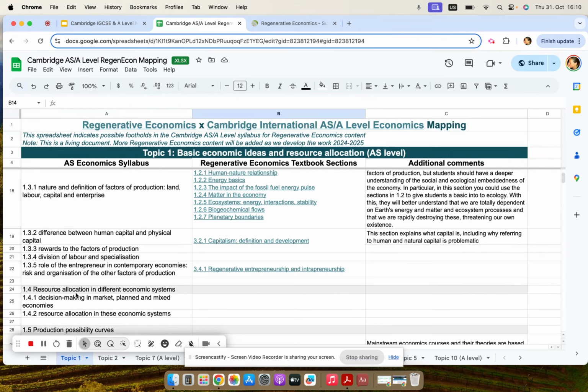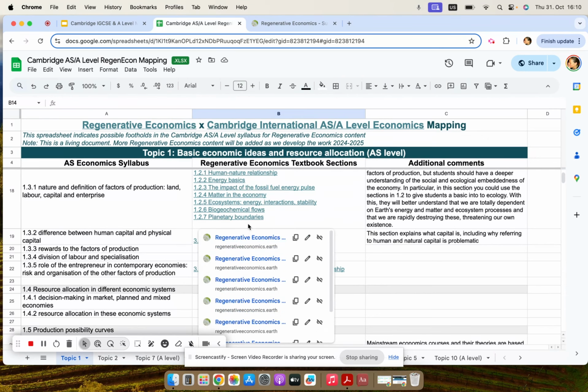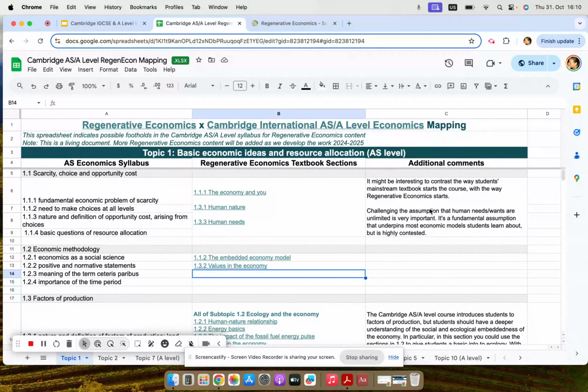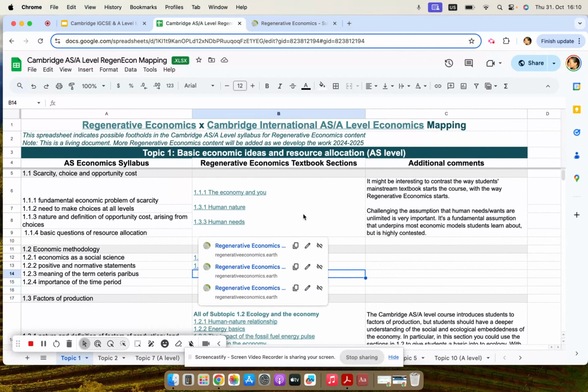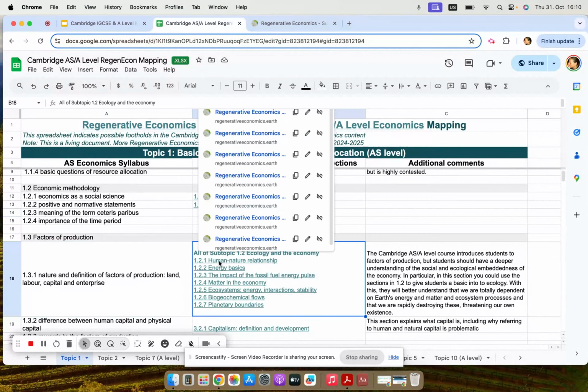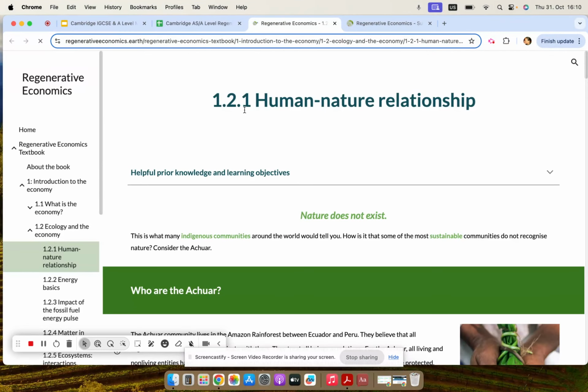In the left-hand column, you'll find the main content headings for the unit. In the middle column, you'll find the links to the related content in the regenerative economics materials. In the right-hand column, you'll find some additional comments with suggestions as to how you might use them, or some clarification about whether the information in the regenerative economics textbook challenges the mainstream economics material or complements it.